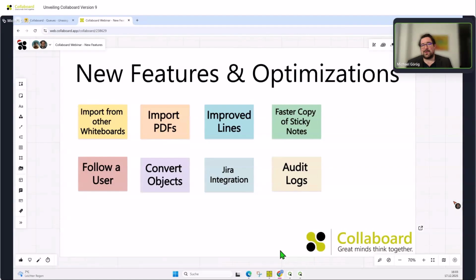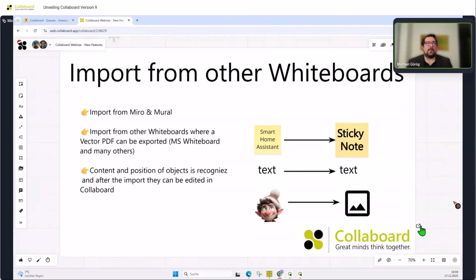And then, as one of the highlights from this last release, this is the Jira integration. So everybody who is using Jira Cloud can now connect Jira and Collaboard and add Jira issues directly to the board and work with them. We also implemented audit logs. I will talk about this as well a little bit. And then at the end of the session, we will have an outlook about what's going to come in the next year in Collaboard. So what can you look forward to? So this is on the table, and let's start right away with the import from other whiteboards.